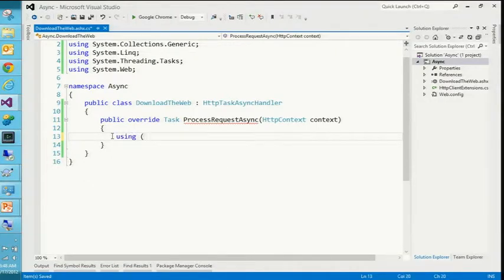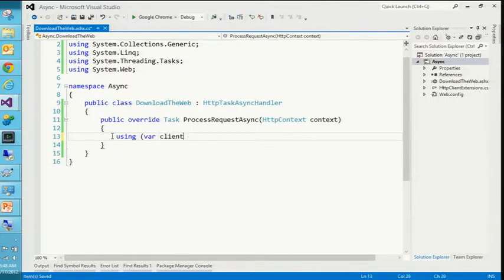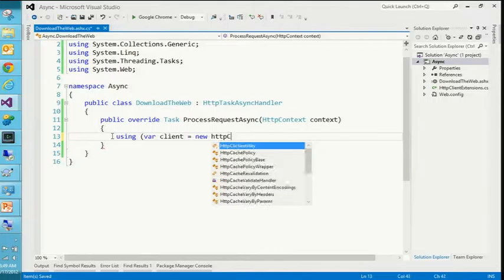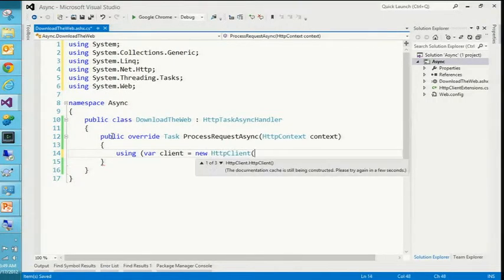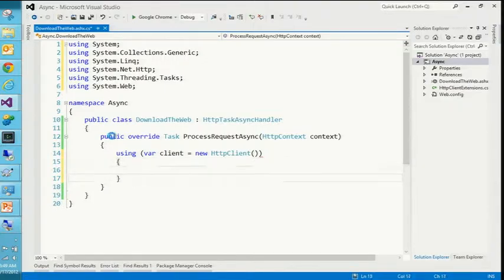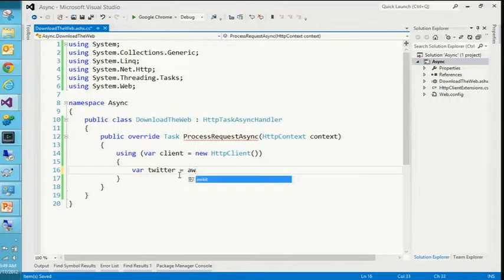I'm going to go ahead and say using, let's have a look, HttpClient. So I'm going to say client equals new HttpClient. HttpClient is a new type in .NET 4.5. It's the one that has the mirrored API with Web API, which we'll have a look at in a little bit. And so now I want to go ahead and download something. So I'm going to say var twitter, let's go and download Twitter, equals await. This is my async keyword coming in.